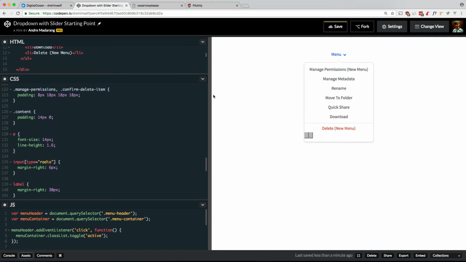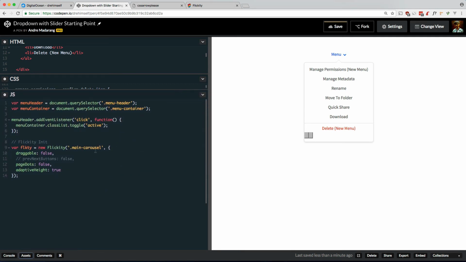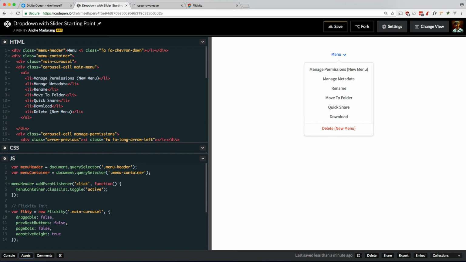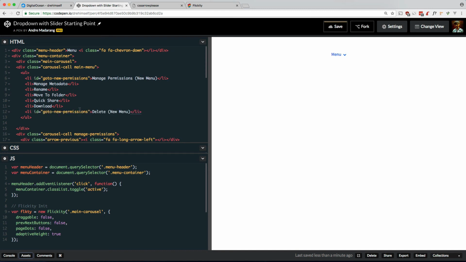is, obviously these are not supposed to be here. Let's remove those. Let's work on the navigation items. So we want to target this one and this one because these are the two that go to a different menu. So let's go ahead and put an ID on them. ID equals, let's call it go to new permissions. And let's make another one on delete and let's call it go to delete.